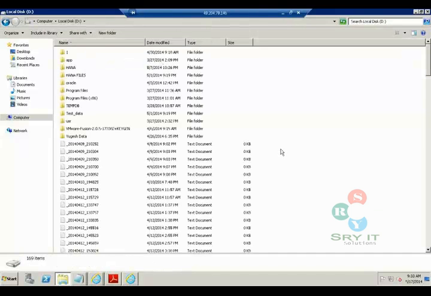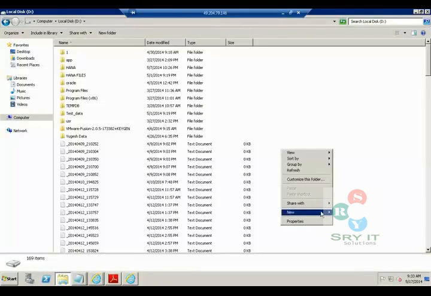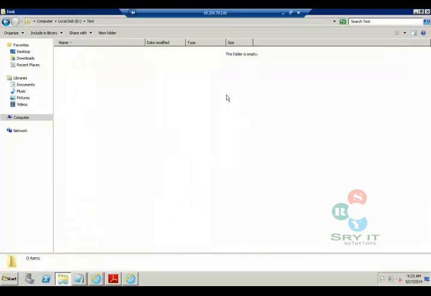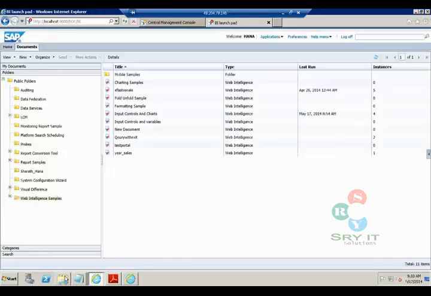Okay, so I'm going to create one test folder here. See here, this folder is empty right now. Before you work with the file system, there is a concept called enabling the destinations. By default, all the destinations will not be enabled. Only the inbox will be enabled.